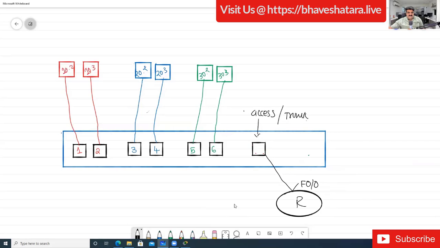I just configure a VLAN and everything is done. Now I've configured the 7th port. So what will be the status of this port? Can I configure it as an access port or trunk port? What do you say, guys? Just type quickly, access or trunk.